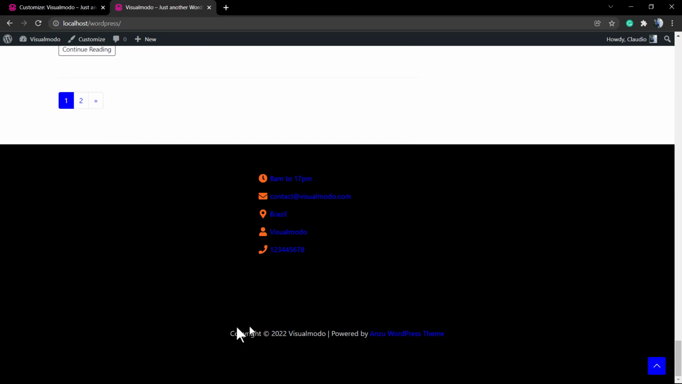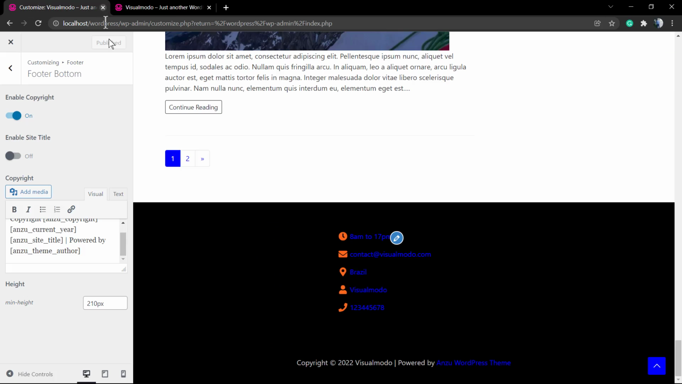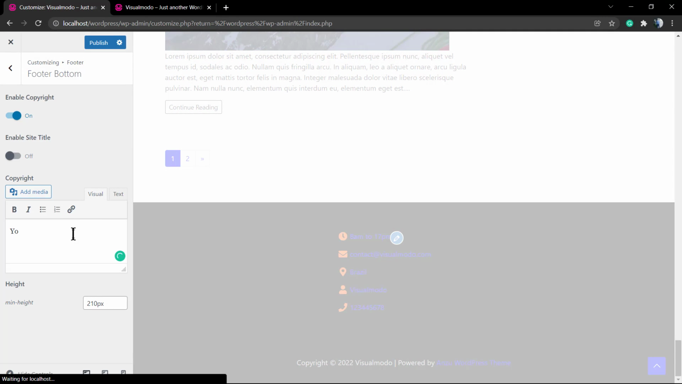So here's the H, the section is quite bigger. We can make it smaller in the case that you want, but in my case, I will prefer this in a big style. Now, we can delete this content, that is the default content of the Anzu theme, that automatically changes the years and applies the theme maker, but delete this and now type your own.